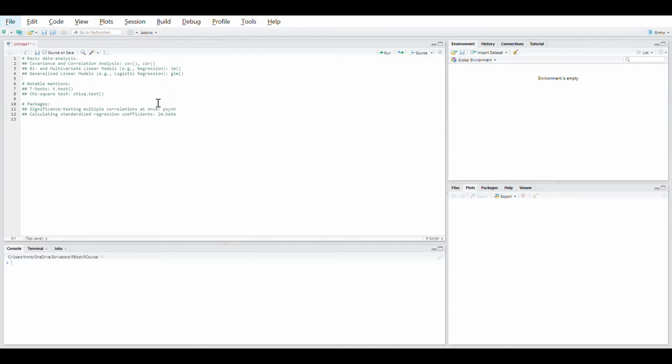Now, the types of analysis that we'll be going through are covariance and correlation analysis, which is provided by the cov function for covariance and the cor function for correlation. We will also be going through how to do bi- and multivariate regression, that is linear models, using the lm function, which stands for linear model. And we will be looking briefly at generalized linear models, which allow you to do logistic regression, for one, which is what we will be looking at in particular. This can be done using the glm function provided by R.